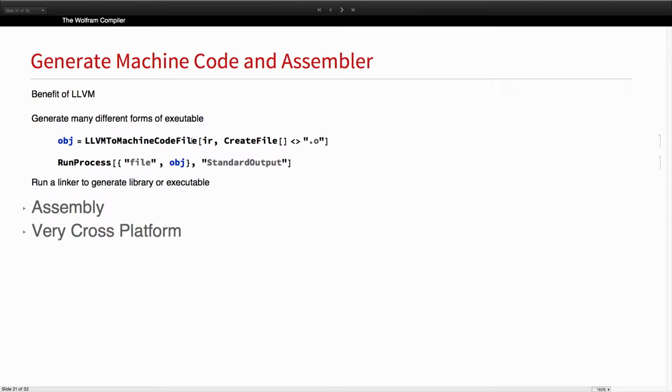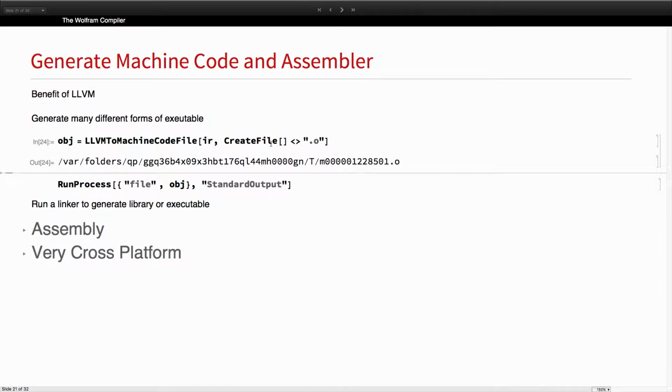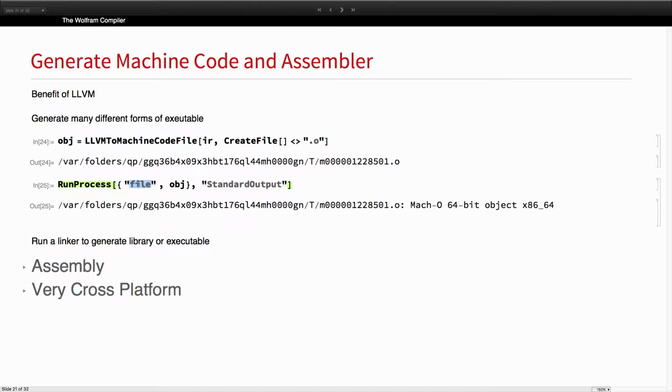So with this IR, there are some benefits of LLVM. Here we have some functions. This one takes the IR that we produced and writes a machine code file. If we look at it using the Unix file command, it says this is a Mac object file. So this is something that I could link into a library or create an executable. And actually, Connor's going to be showing some examples of this. Got to keep a good eye on the time.